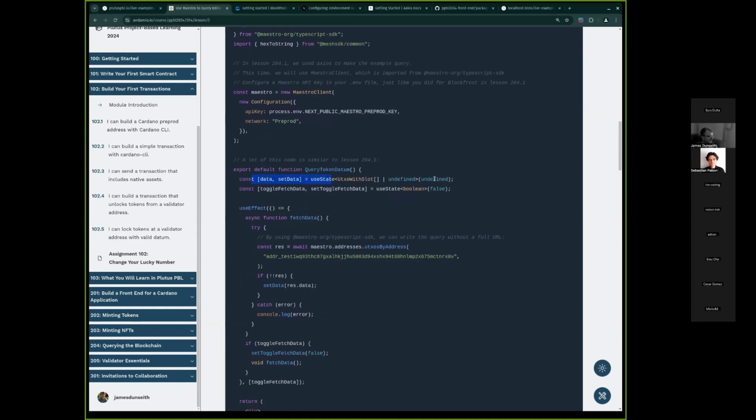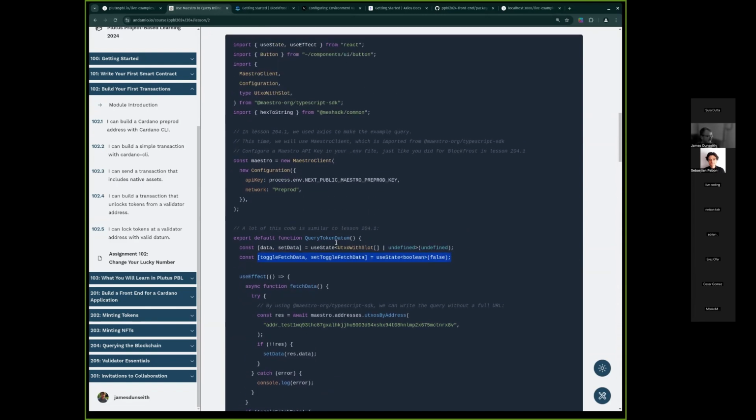We've got a data hook, and we've got this toggle one, right, that triggers when I press the button. But this time the data type is UTXO with slot. Just like before, it's a list, right? We had a list of assets before. Now we have a list of UTXO with slot. But here's another difference from the previous example. This time I'm not defining the type myself. I'm importing it from somewhere else.